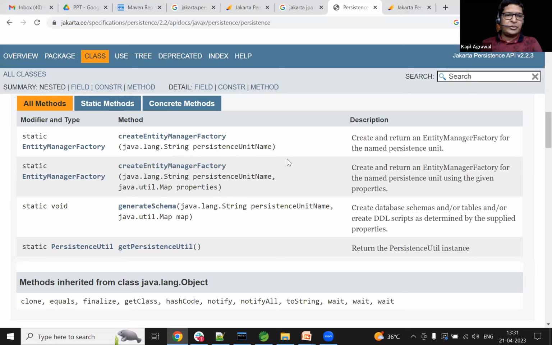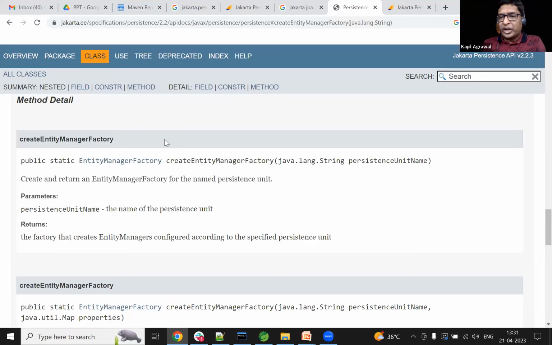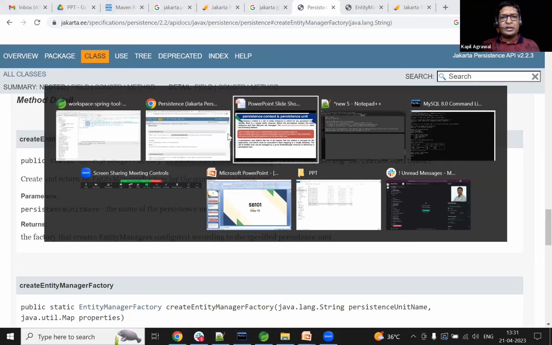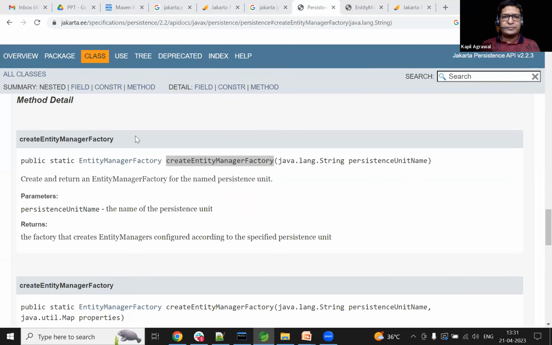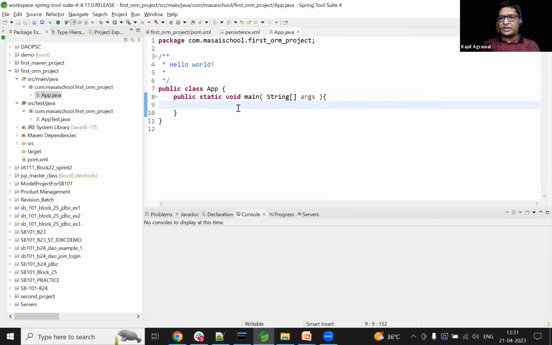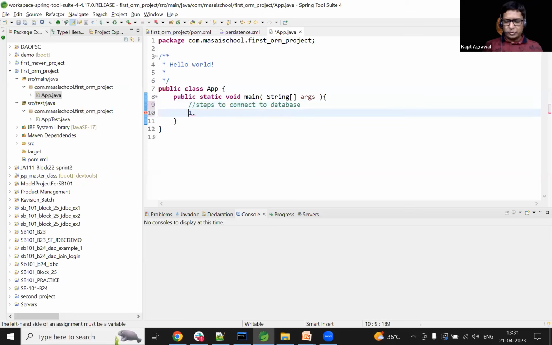The very first thing that you have to do is take an entity manager factory. From the Persistence class, you have to call the method. So see what exactly I'm going to do. For example, initially taking very basic cases. I am on STS, in App.java. I am writing the steps to connect to the database. Step number 1.